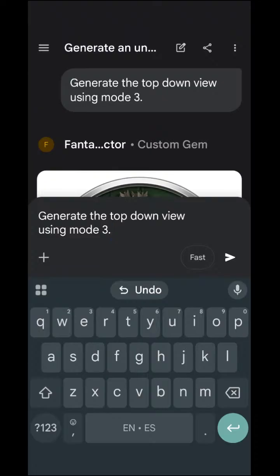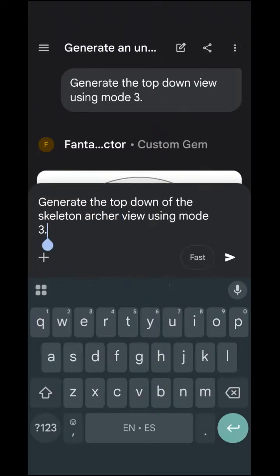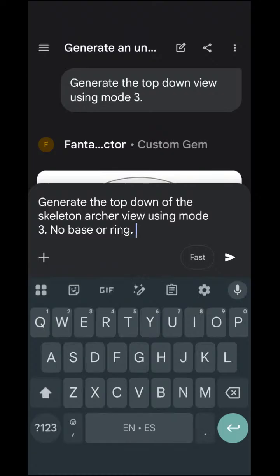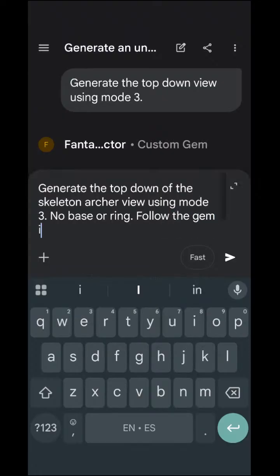Generate the top-down view of the skeleton archer, and I'll say no base or ring, and I'll say follow the gem instructions.